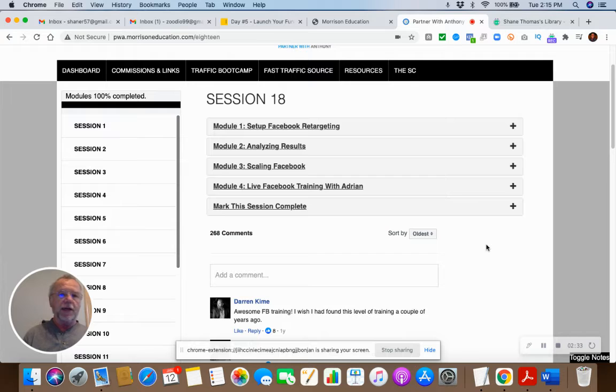So module 2, analyzing the results. This is what I was saying about the pixel. You get your results. Facebook tracks everything. They'll tell you what clicks were, how much it cost per click, whether the sales were made, all that sort of information, your return on investment. You can get all that information in the analytics of Facebook. This is going to explain exactly how to read those results and get an idea of what you want to do from now. If it's not working, maybe you just want to cancel the ad.